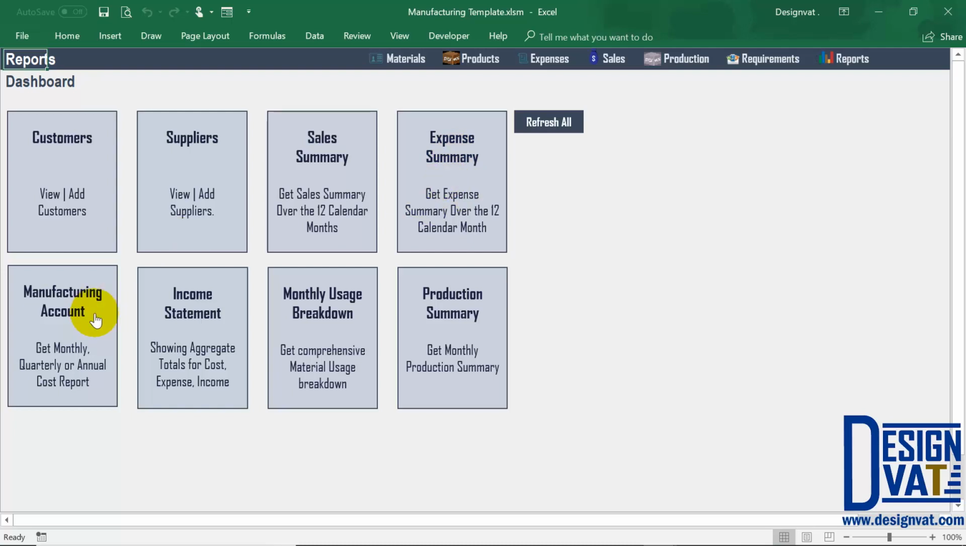The manufacturing account, this is a financial statement that enables you to see your monthly, quarterly, and annual cost report. So this will tell you the production cost, the cost you incurred to produce your finished goods. The income statement, this is equally a financial report that shows you pretty much your total cost, expense, and income for a period of time. The two work together. So when you generate a manufacturing account, it will equally generate an income statement. Monthly usage summary. Now the monthly usage summary works with the usage summary section here.